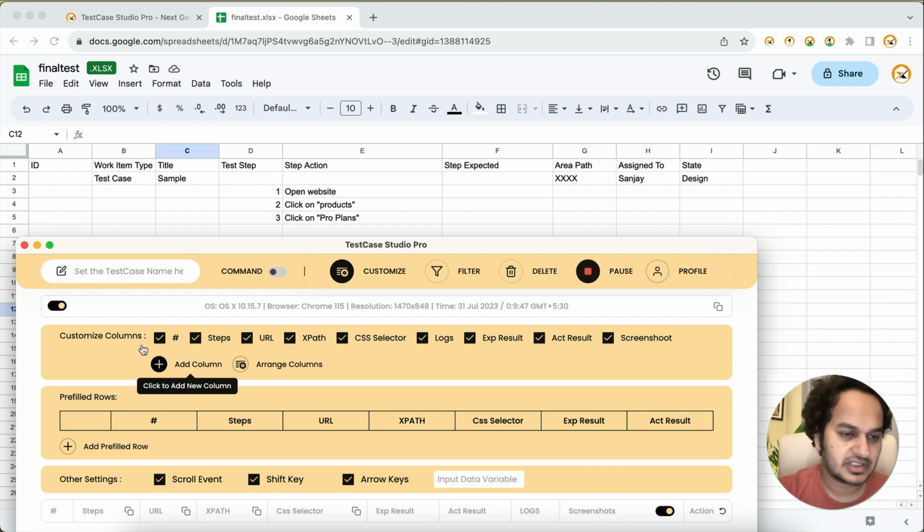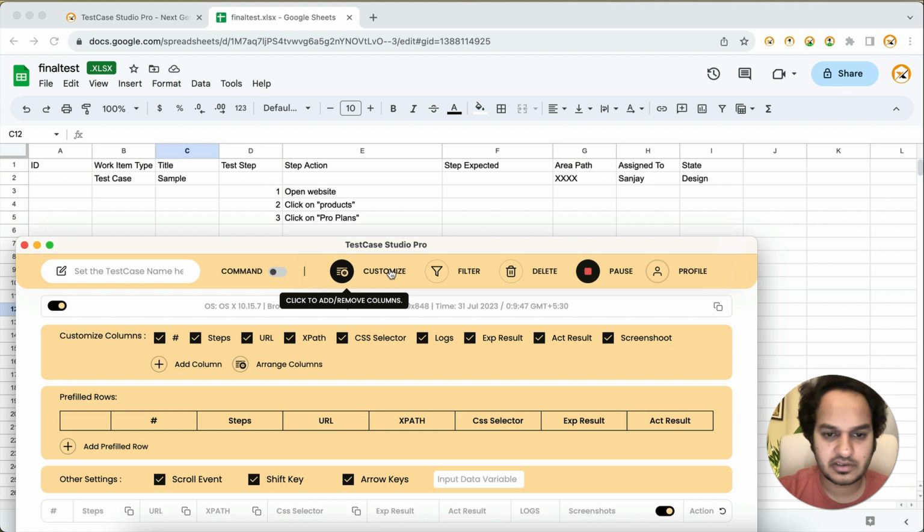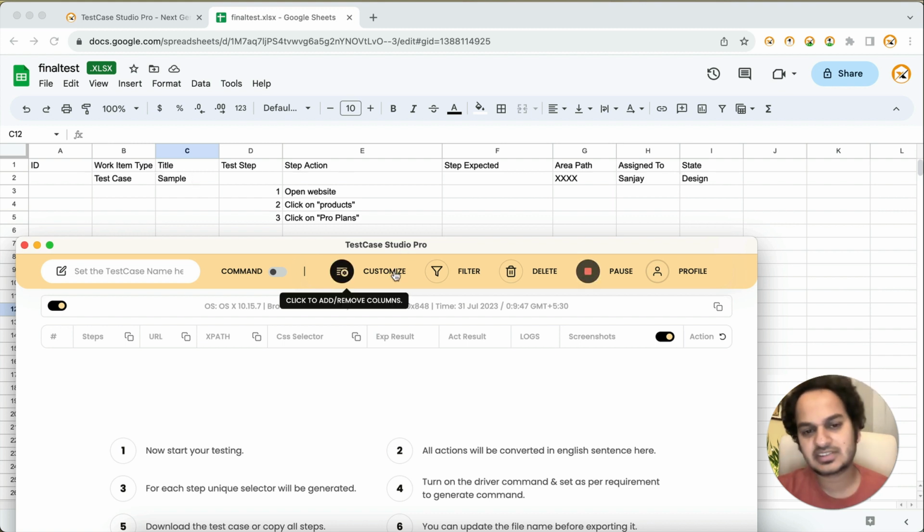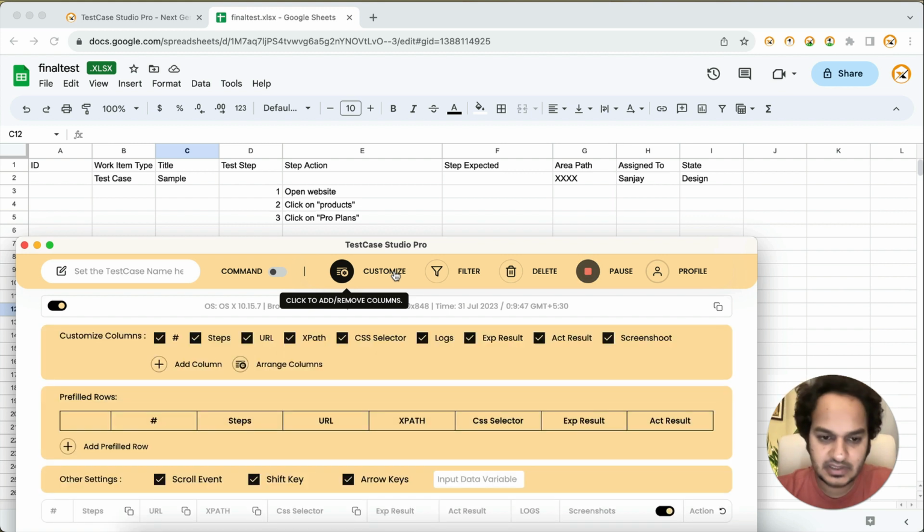Now suppose here we have this ID column, work item type, title. These columns are not here. So what we will do is add those columns which are not here. You see that this number seems like this test step, so this we will keep. This step action is something like this steps. Step expected is this one. Rest, area path, assigned to, state, title, these are new. So these 6 columns we will add here under customize.